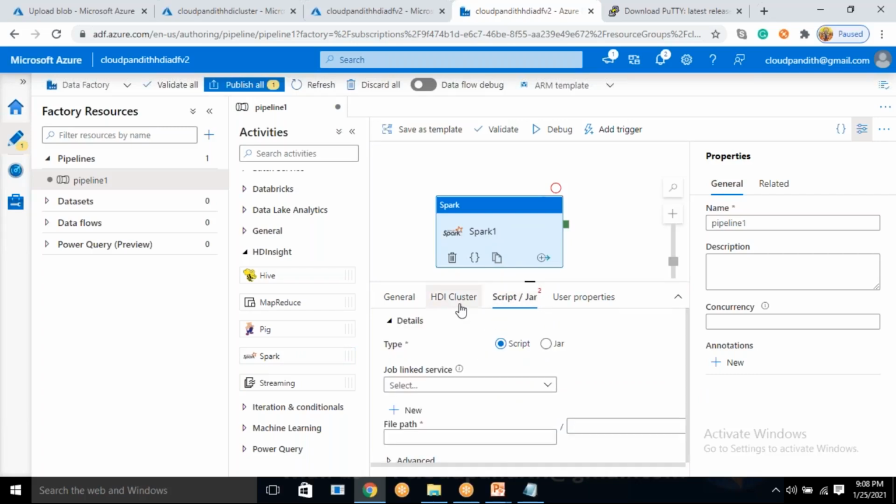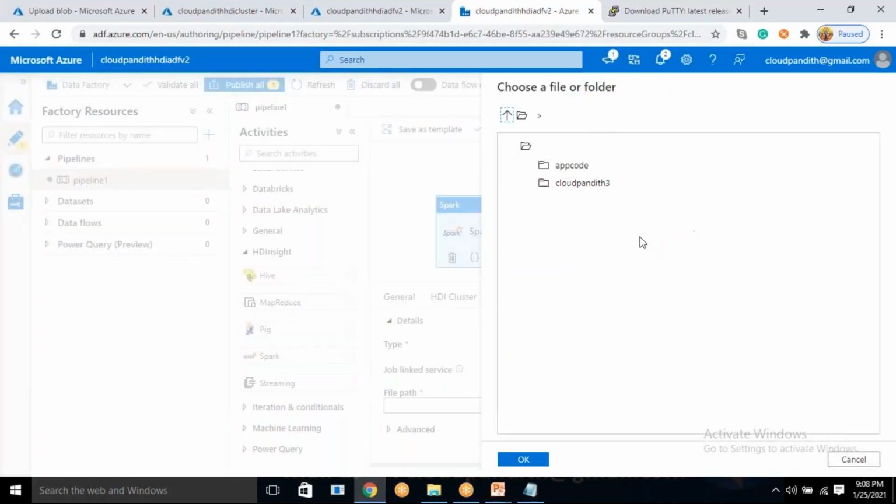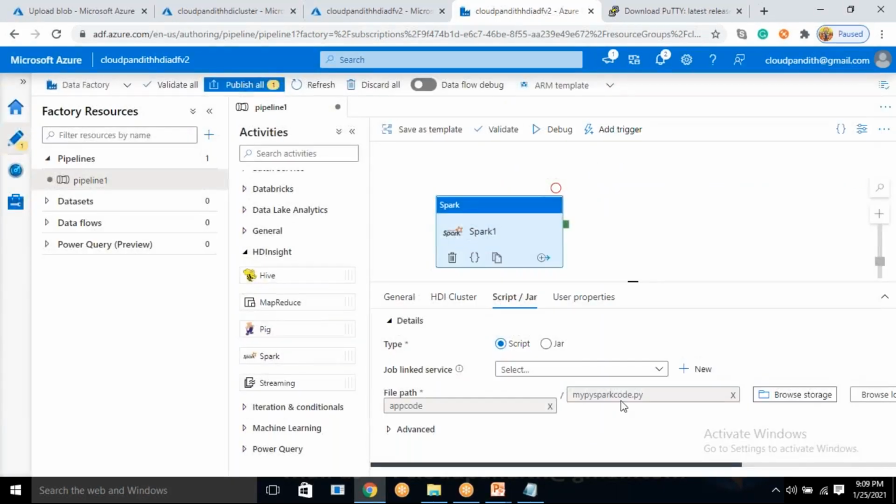Script: what code do you want to execute on that? That code is not a jar file. Jar means if you have any Scala or Java code, from that code you create the jar file. It's a Python code, just a Python file. Browse storage. This is the app code storage, and in this app code, this is my Python file. This file I want to submit.